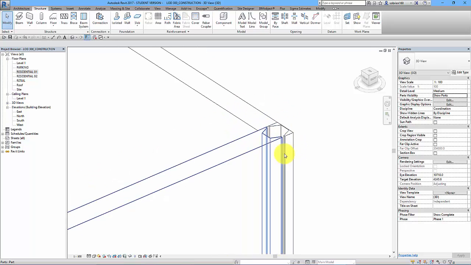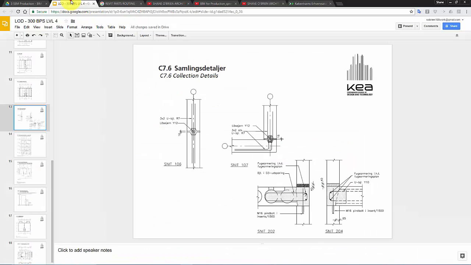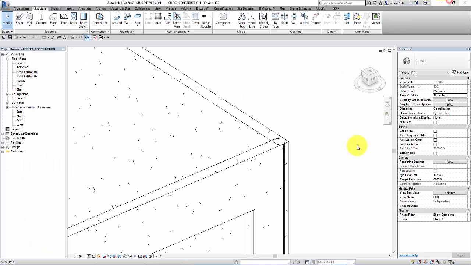So we want to have a way of setting it up so that if I go back to here, we can get some kind of a junction that looks like this, which happens at the corners of these walls. So how would we set that up using the parts tool? So that's what I want to show you now.